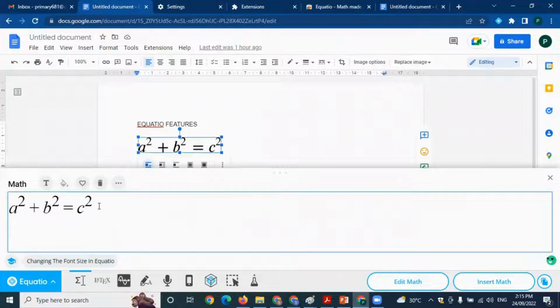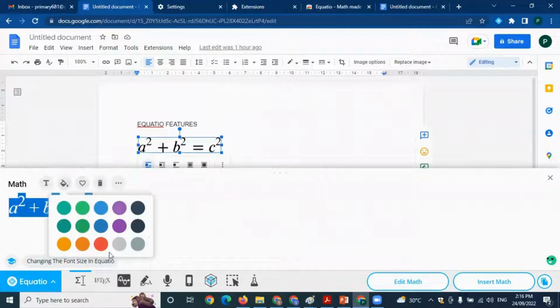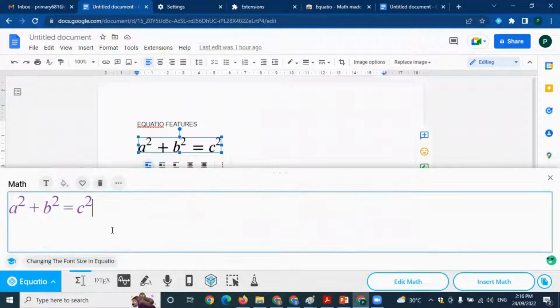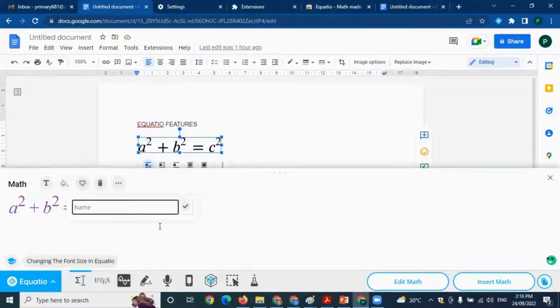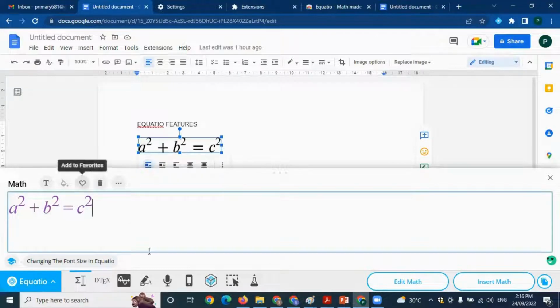Okay, so other options here are you can change the color of your expression, and you can add it to favorites. Suppose you are working on a topic like the Pythagorean theorem, and you want to save this formula in your favorites. So I would say save it as Pythagorean theorem, and it would be saved to my favorites.